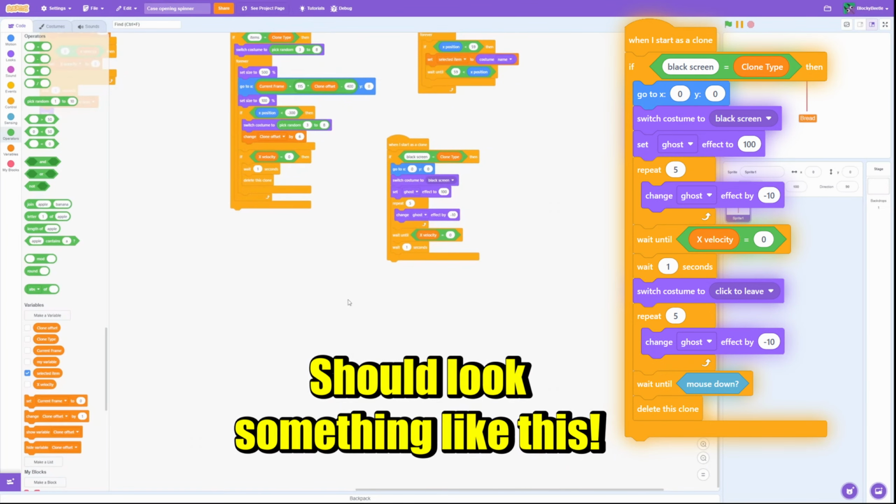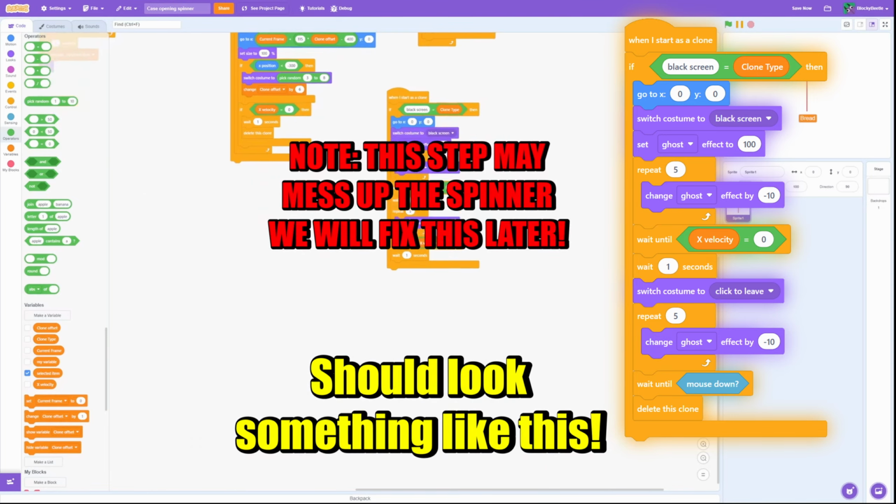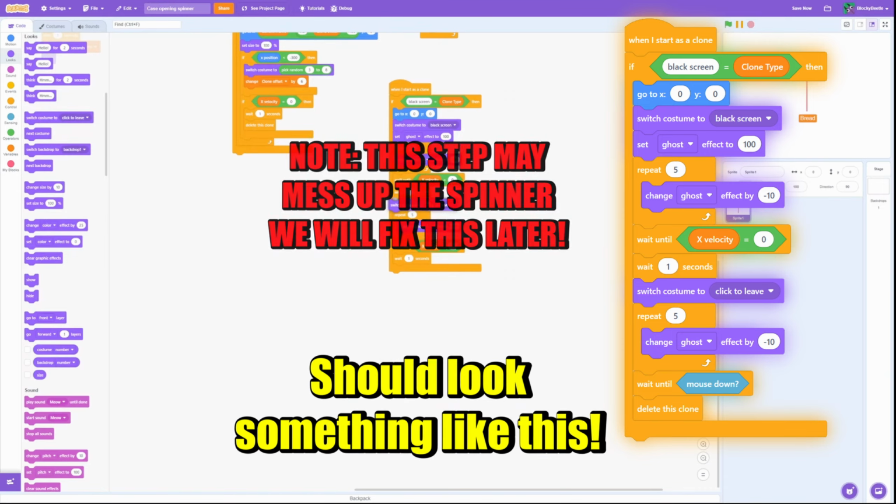Now add on to the code with the following steps. If you decide to test your spinner after this step, it may not work properly, which is normal. We will fix this later on in the video.